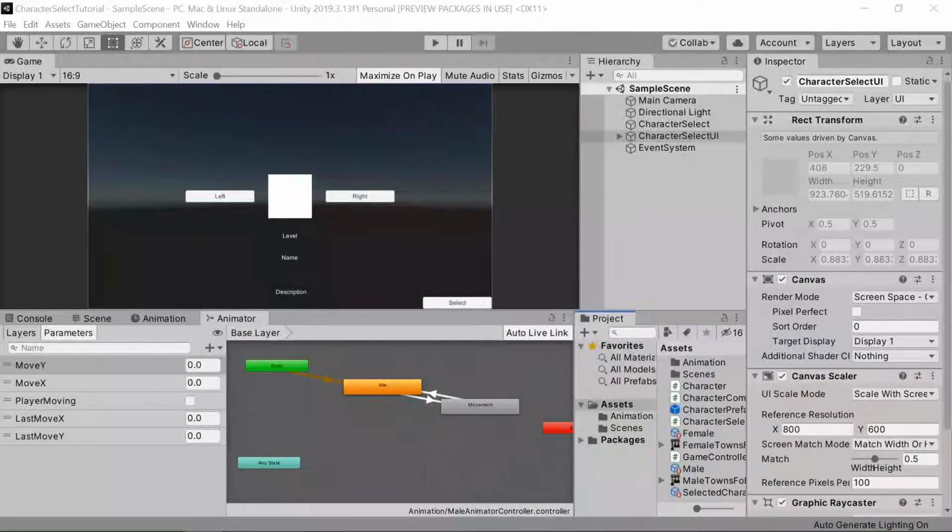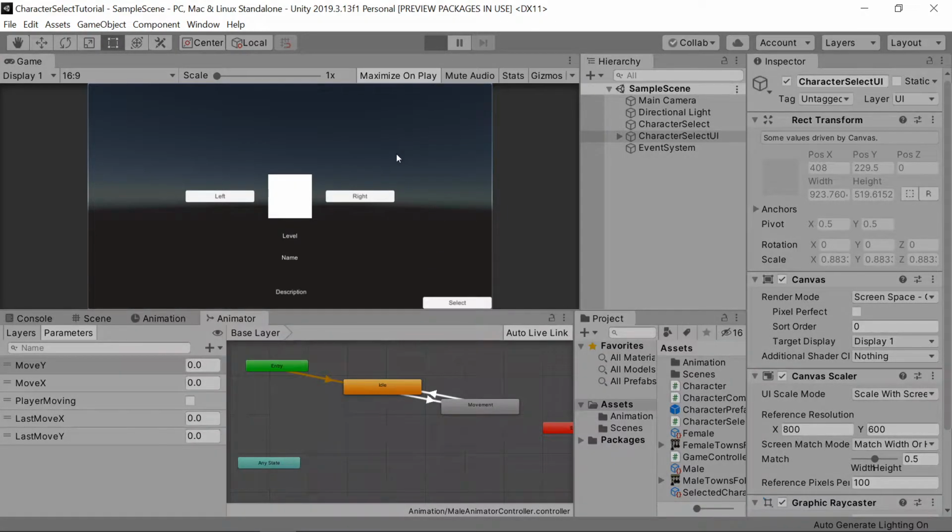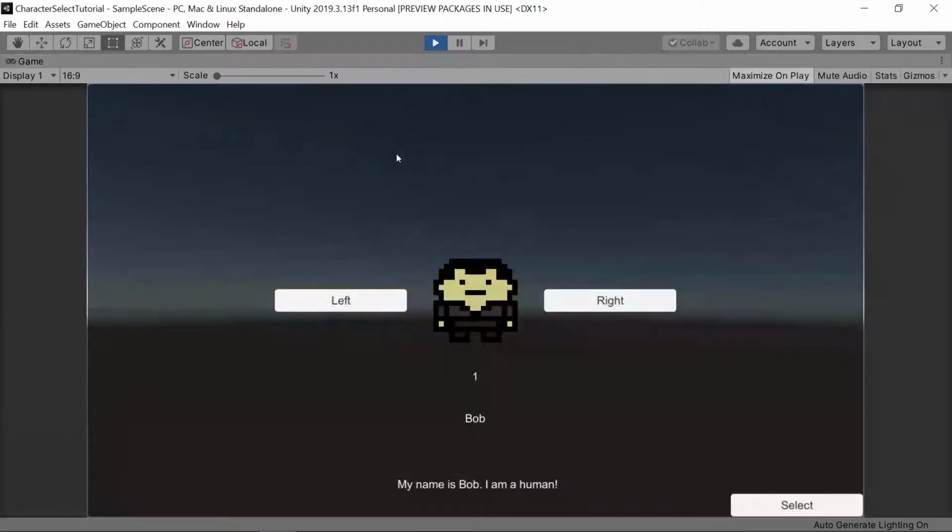Well, hey everyone, and welcome to the next video in the animation part of the character select tutorial. This one is going to be video 4 of the animation part. So, in the last video we went and set up blend trees so we could get our male townsfolk person to be able to walk in multiple different directions. And when he walks in those directions, he's able to stay facing in that specific direction.